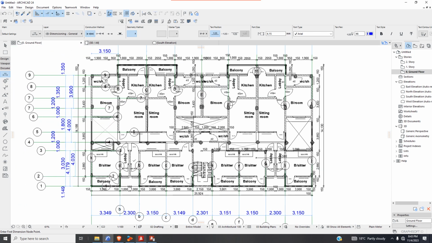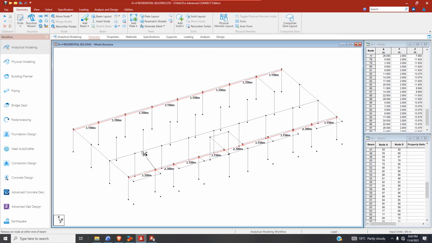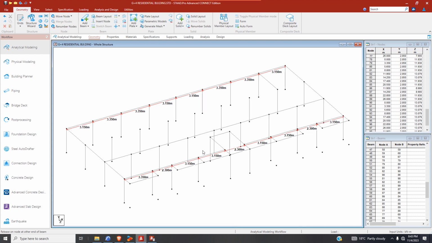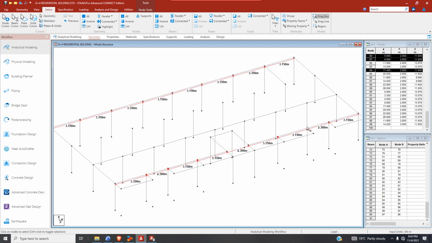So this one is a bit off. Let me see the 52. The node to node distance. If we go from this point to this point, 3.15. What about this point? 3.15. So where does it go wrong? 3.15. 3.15. 3.35. So just do this.